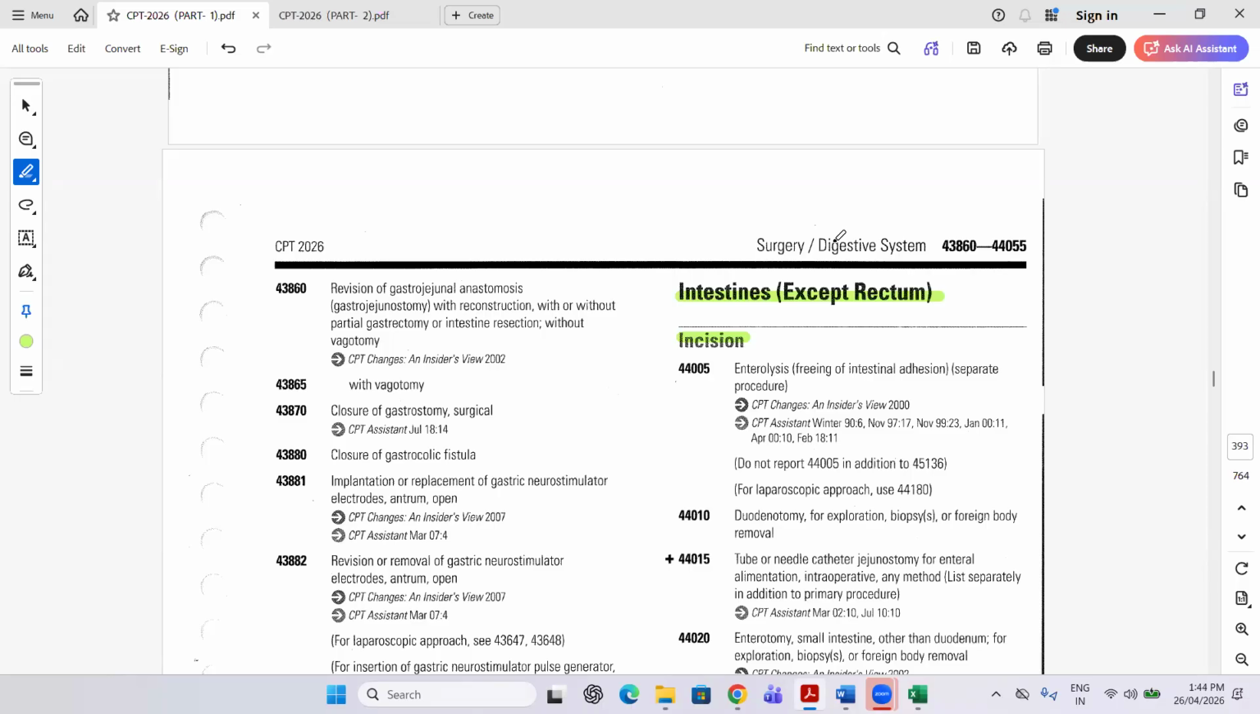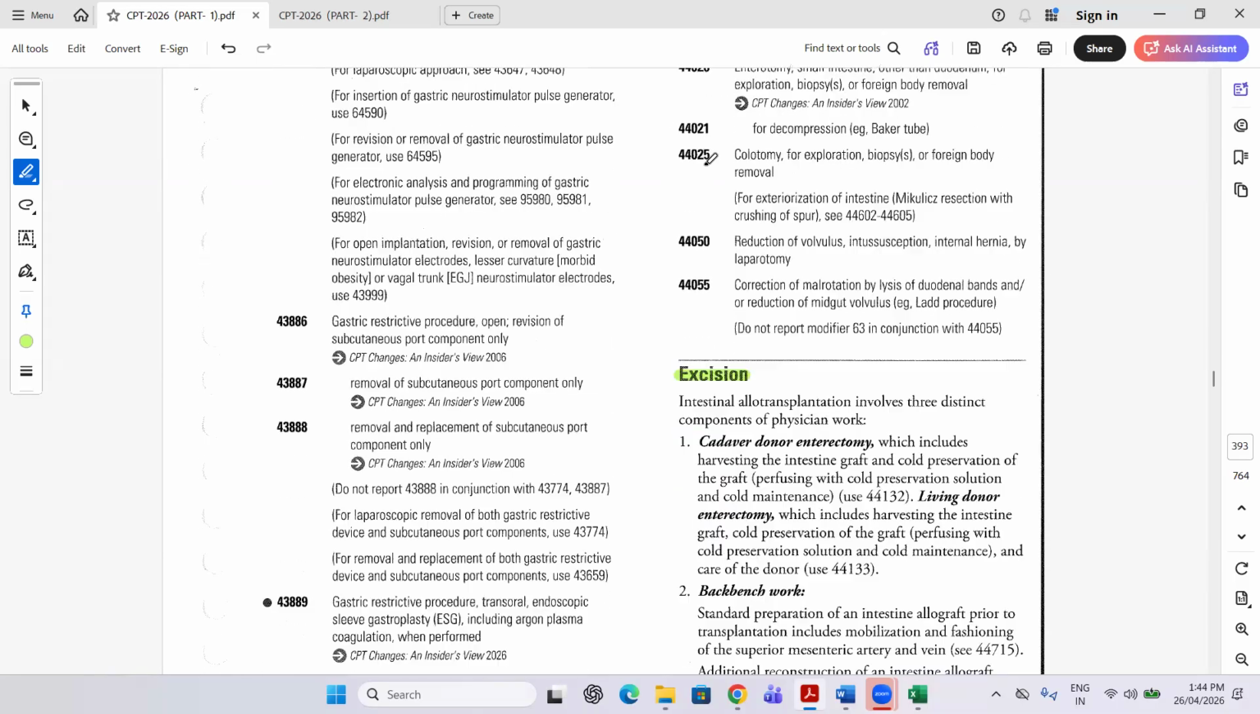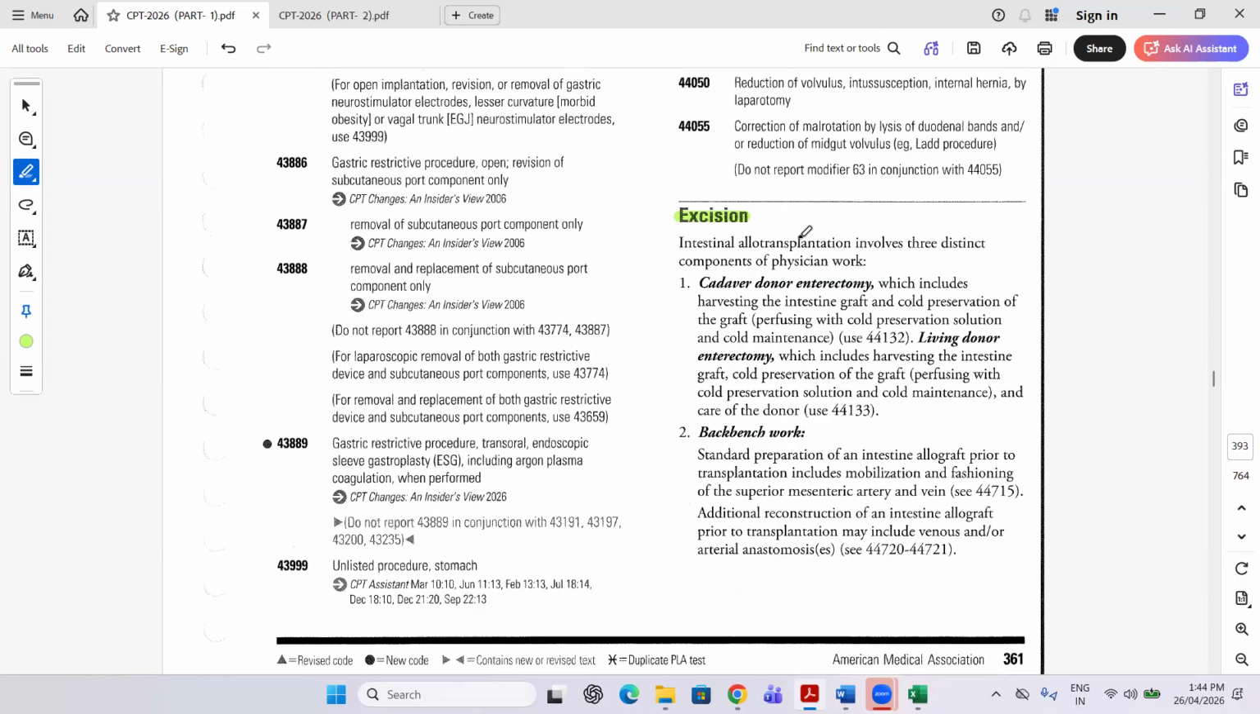So you have to check which part of the intestine the doctor is operating, whether it's duodenum, jejunum, or ileum, and based on that the codes will change. All these incision codes are very direct codes; you just have to match the description to the code. Coming to excision. Excision includes your codes for intestinal transplant. If required, then the codes are listed under excision.